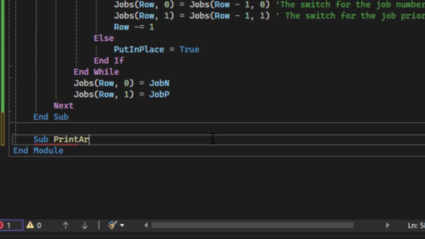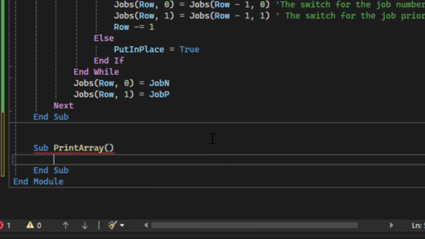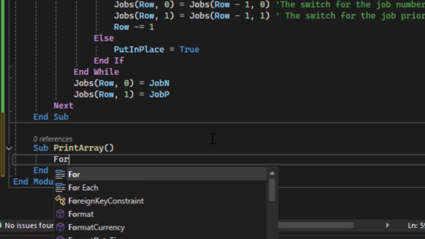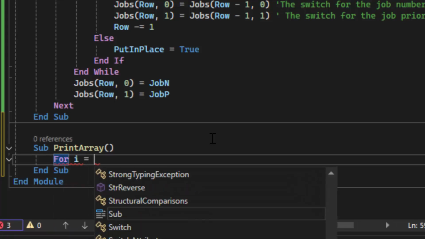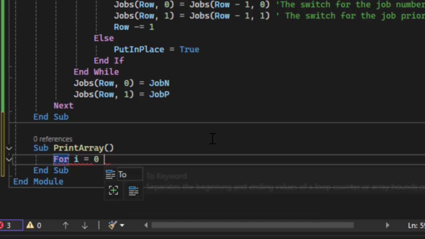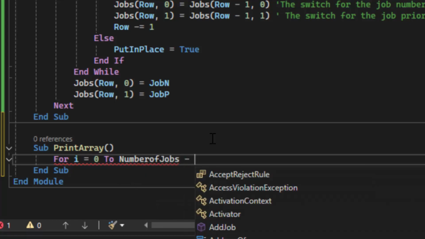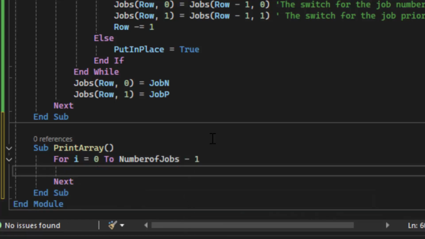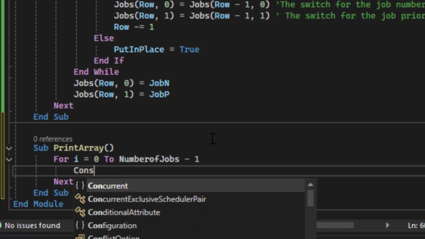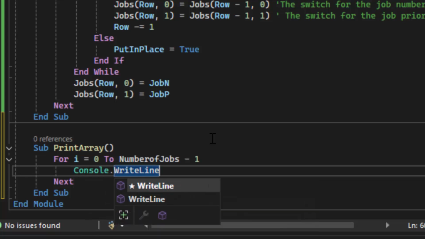Sub print array. There we go. And all we need to do here is use a for loop. For I equals, now we're going to start at index 0 because we're not doing the insertion sort, and we're going to number of jobs minus 1. We need to output everything. Now we are putting everything in one row. So because we're doing it in one row, we don't need to use a nested for loop because we're going to output everything on one line.